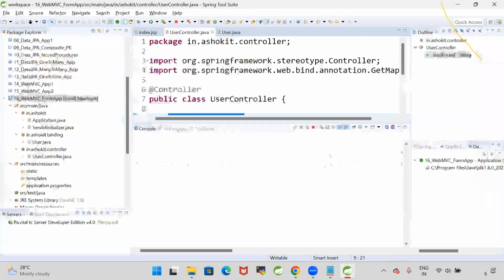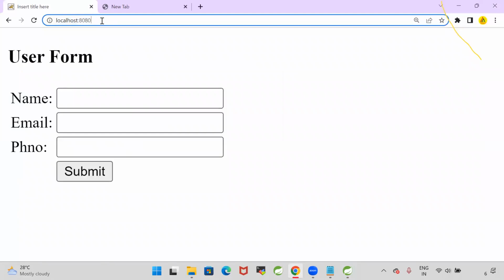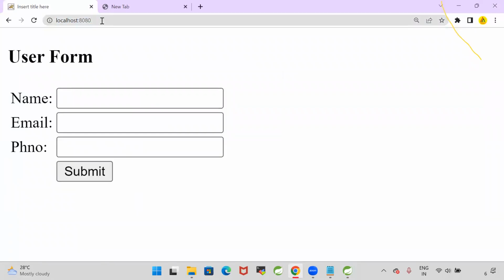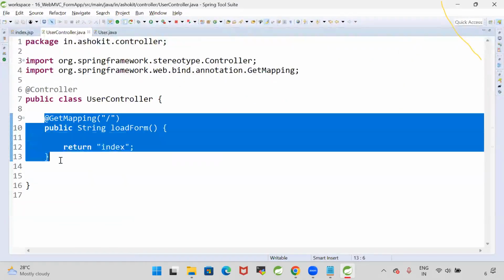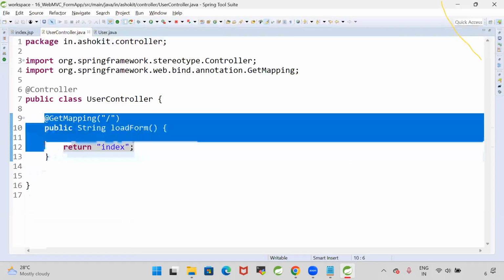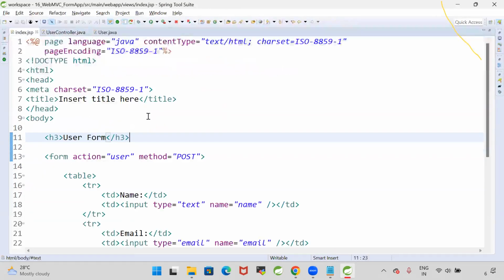Now, when I'm running this application, I'm sending the request to this URL, localhost colon 8080. When I send the request to this URL, my controller method got executed. In that controller method, slash is available. Slash means this method is executing. There is no business logic, just return index. What is index? Index is my JSP file.